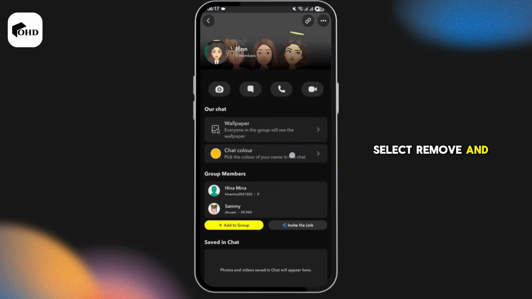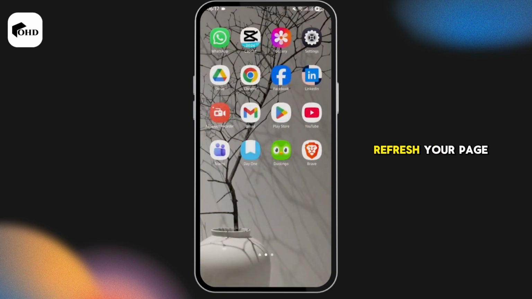Select remove. And now as you can see, I only have two members. And all you have to do is now go ahead, refresh the page, open your Snapchat again, and now you will only see two Bitmojis. That is how it's done.